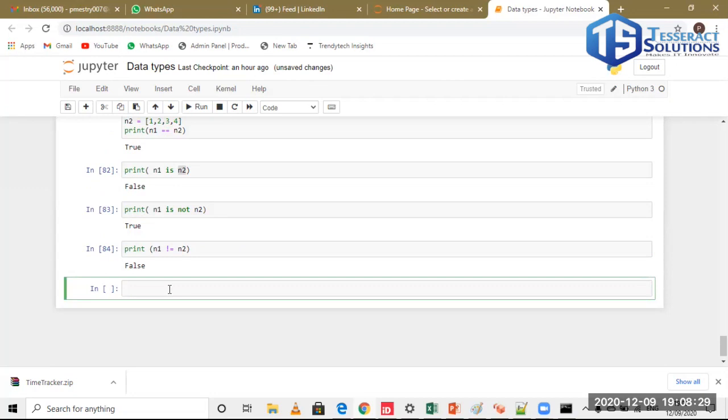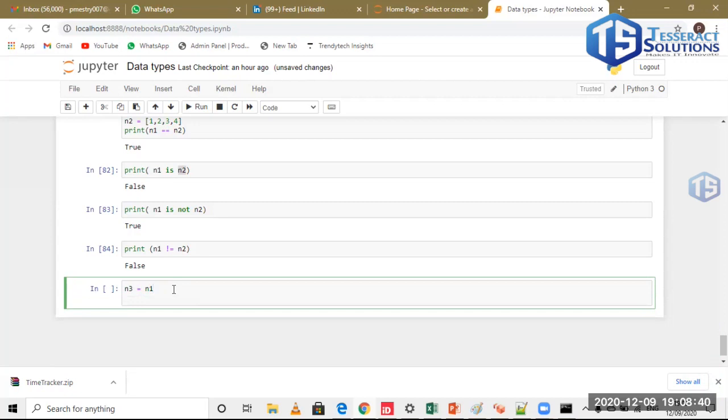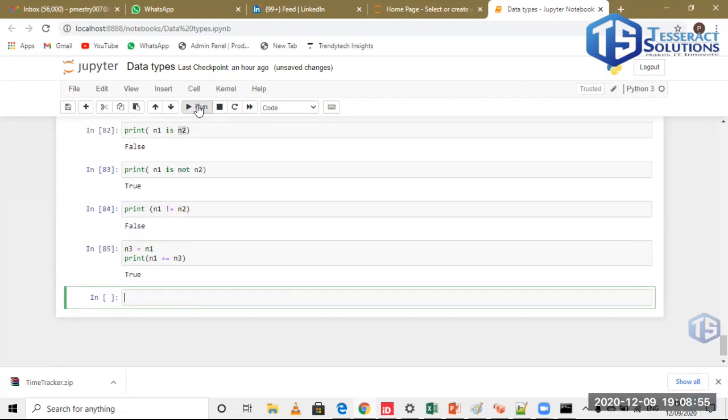I'll do something different here. I'll declare one more variable, say n3, and I'll just assign n1 to this n3. Now, if I say n1 equal n3, it should return true. Again, if I say n1 is n3, then also it should return true.